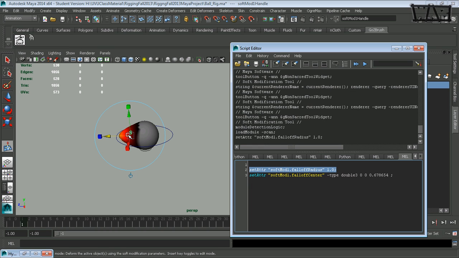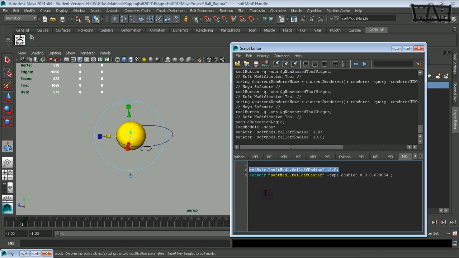And then we saw over here that it actually increased the size of the affected area of the soft mod. Okay, let's make it really big so we can make it be more dramatic. We'll do 10.0. Right click on it, execute. Okay, that made it too big.